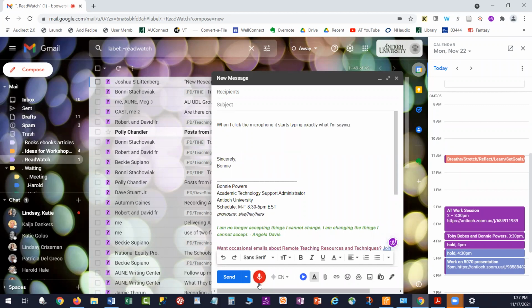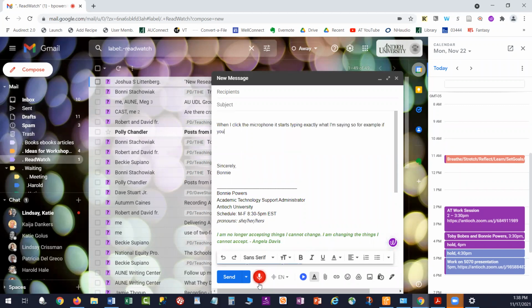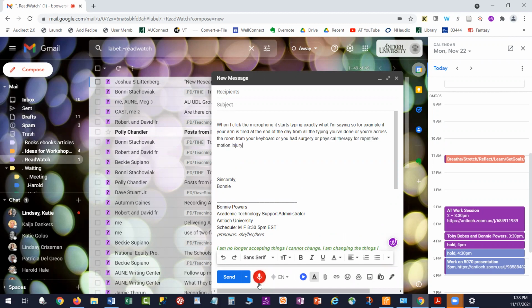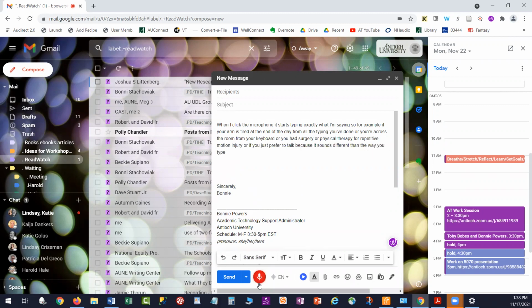Oh, wow. So for example, if your arm is tired at the end of the day from all the typing you've done, or you're across the room from your keyboard, or you've had surgery or physical therapy for repetitive motion injury, or if you just prefer to talk because it sounds different than the way you type, you can use the voice dictation icon to type messages. When you're done with that section, you can just turn it off.